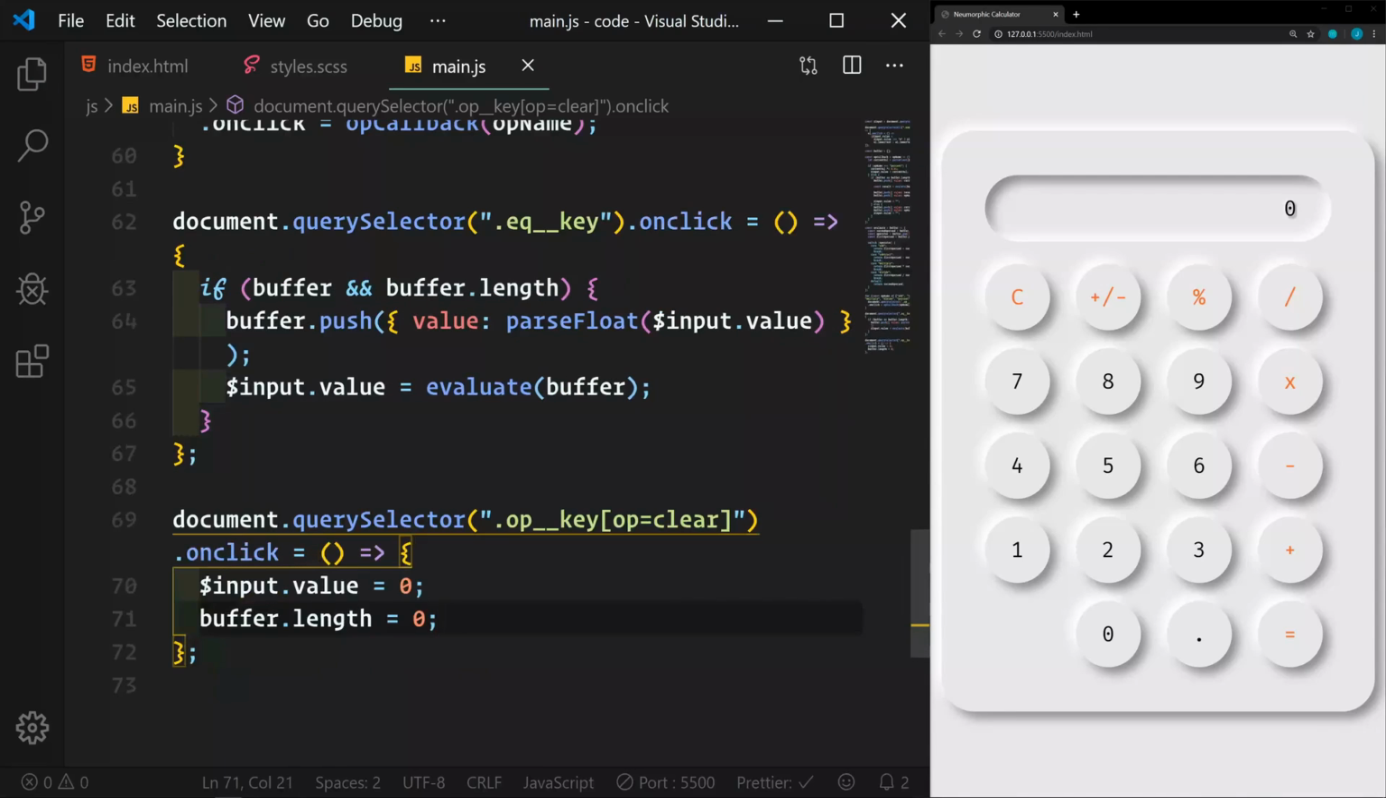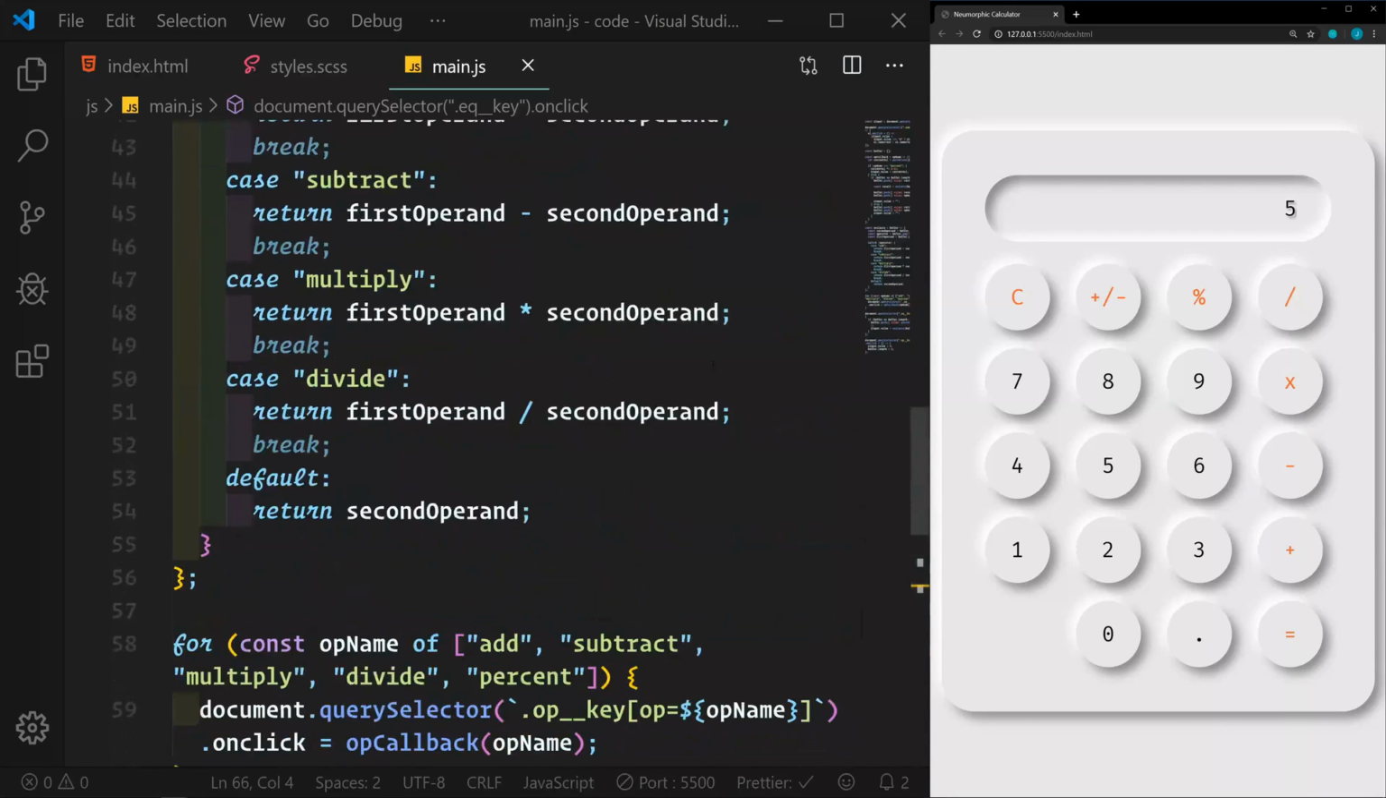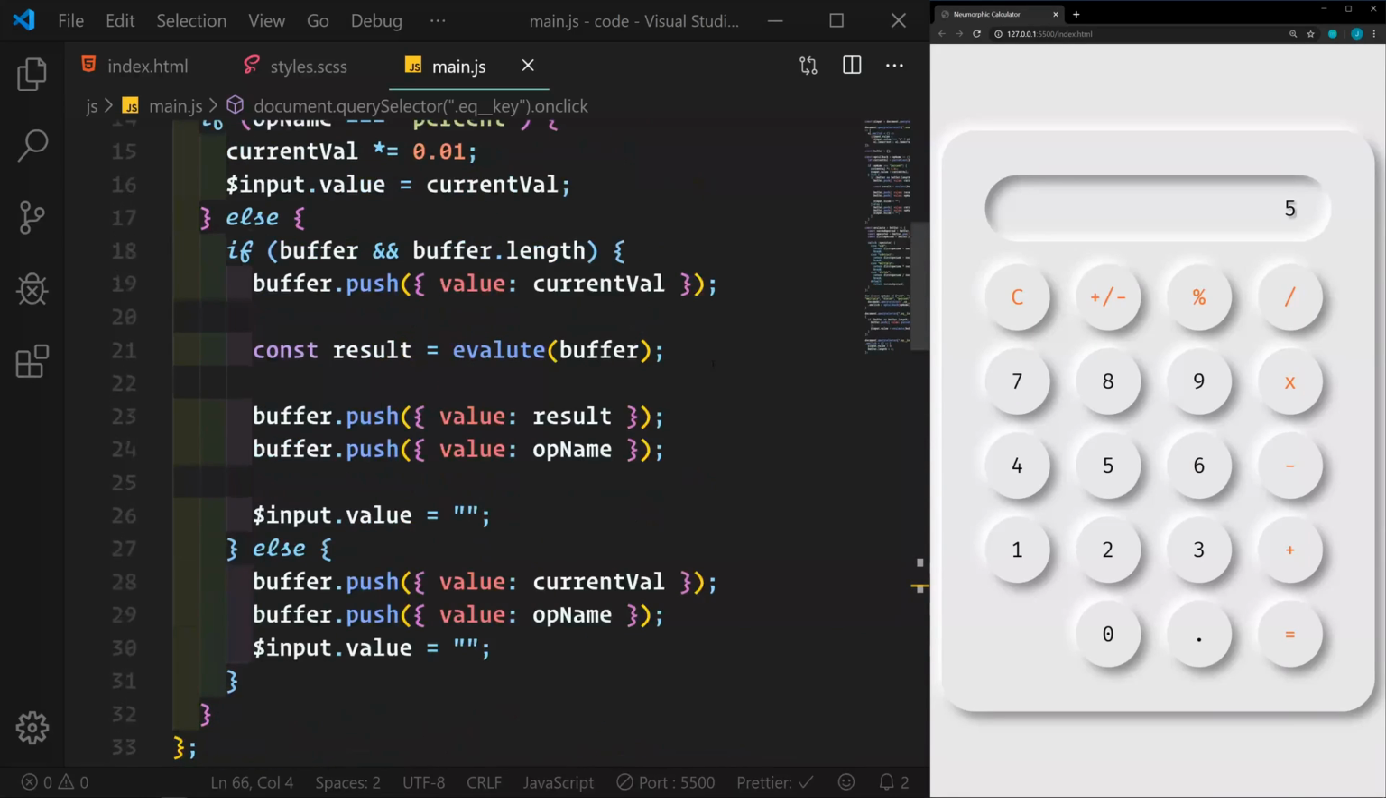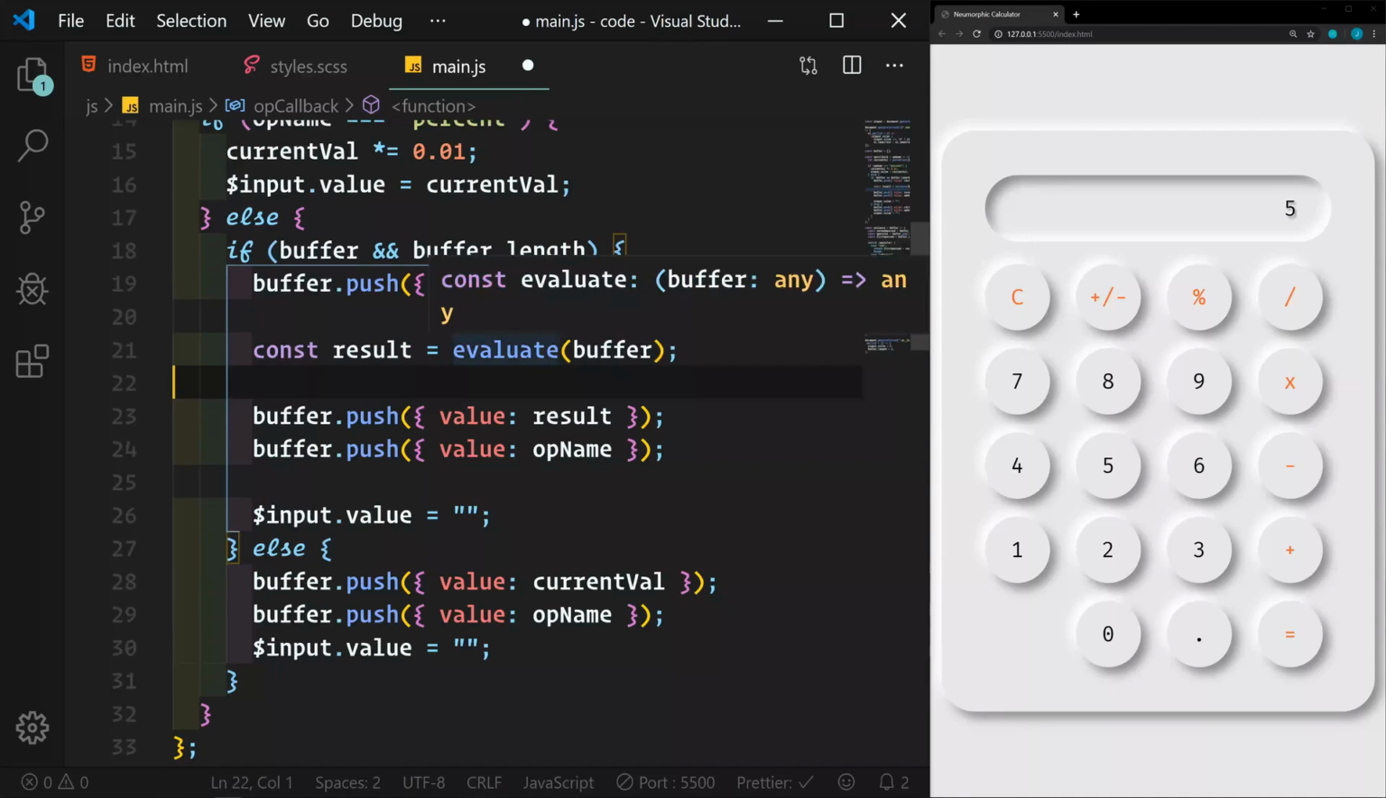All right, so let's save this and see what kind of functionality we have. So now if I hit 5 plus 5 equals, and we get 10. And then we can clear it. And I could say 5 plus 5 plus, something's not right. No, I didn't spell that right. Evaluate. Save that. Okay, 5 plus 5 plus 5 equals 15.